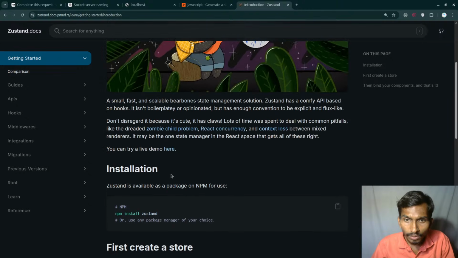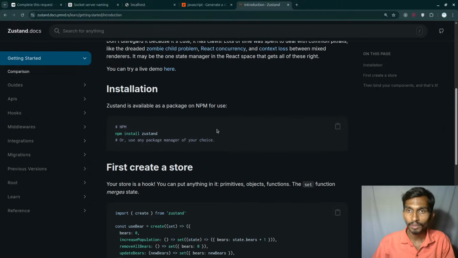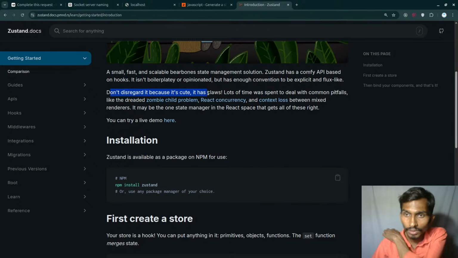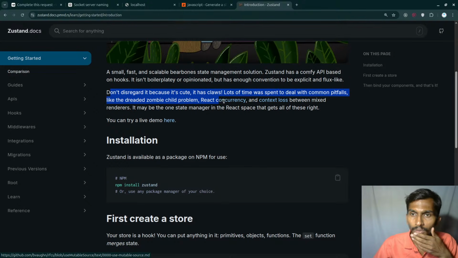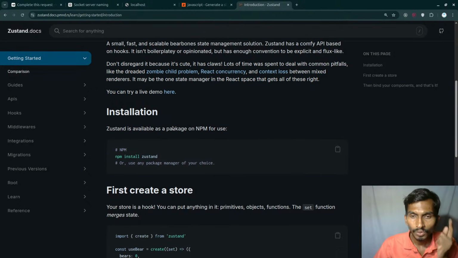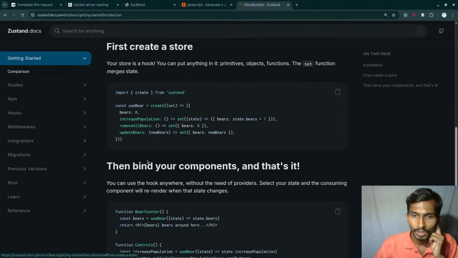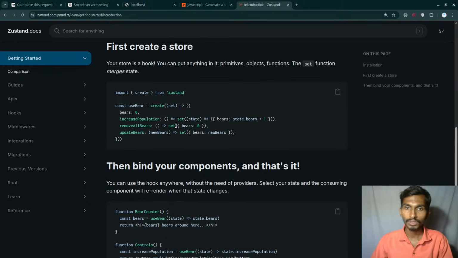Is this the one? That's the getting started part, nothing else. Small, fast, and scalable. You can try a demo here. You just simply have to install. This is the first step: create the store, then bind your components, and that's it. This is the only thing that you have to do. So let's simply get it done.